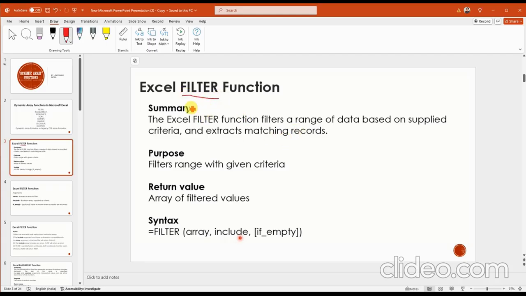The summary of this function is: the Excel FILTER function filters a range of data based on supplied criteria and extracts the matching records. So it is very clear what the function is. As a normal Excel user, we have used the filter option or features available in Microsoft Excel. Here, we supply the criteria and the FILTER function extracts the matching records. Similarly, this array function does the same, but we have different kinds of examples which I will demonstrate in the next few minutes.